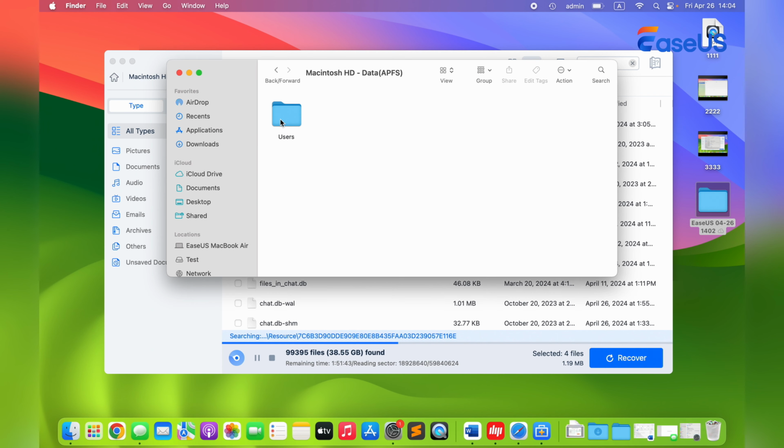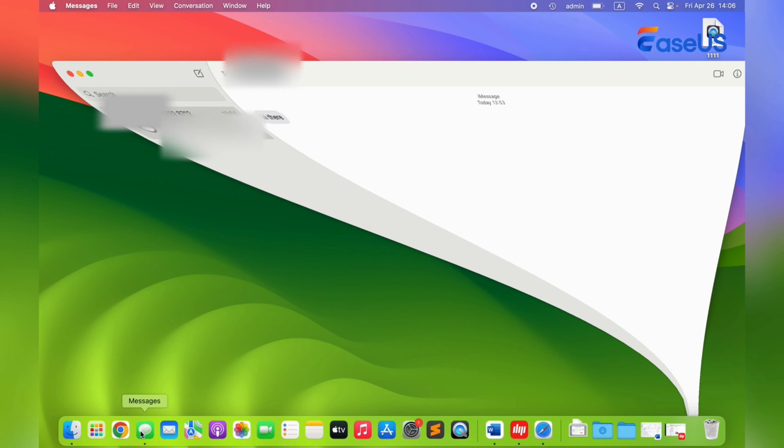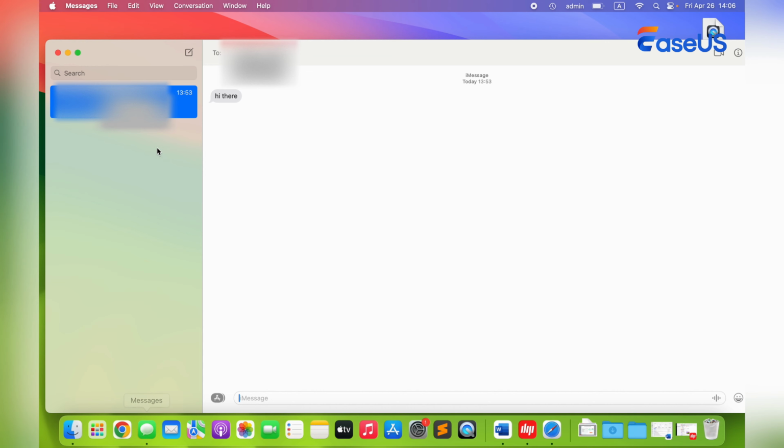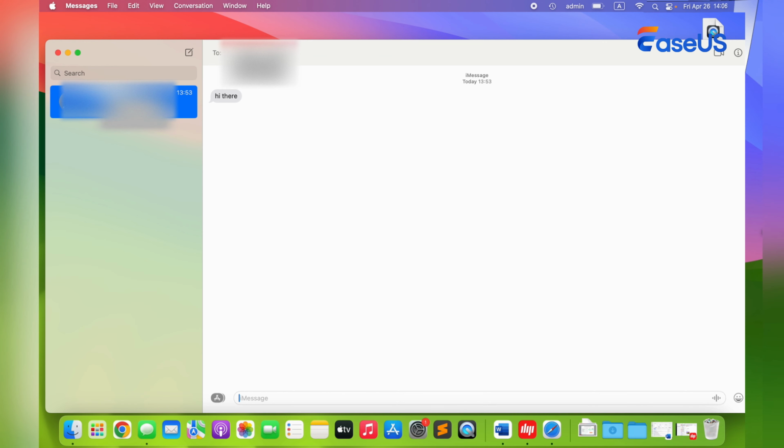Now we have finished the process. You can see the recovered ChatDB files can be found in the folders on the desktop. Open the iMessage and you can see the files return.